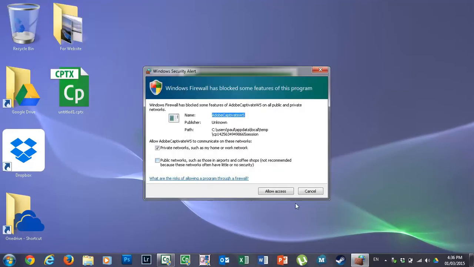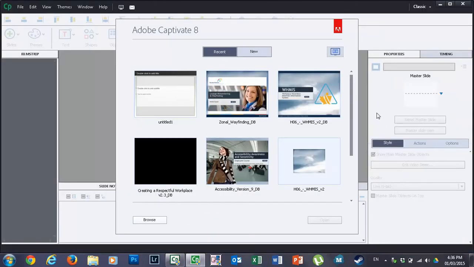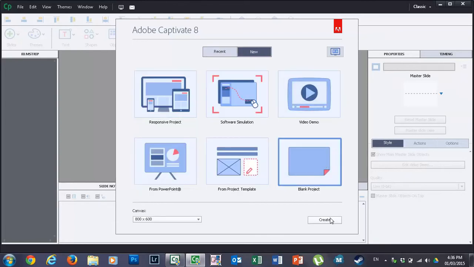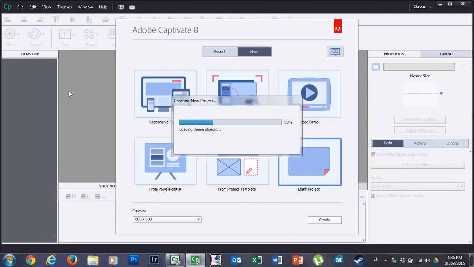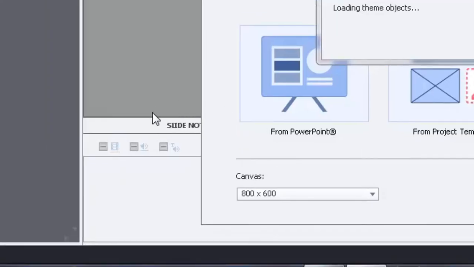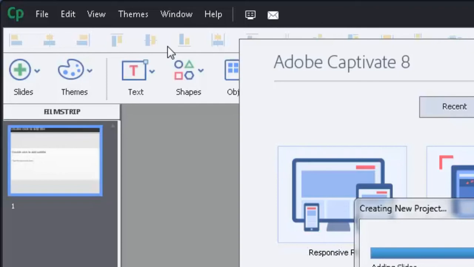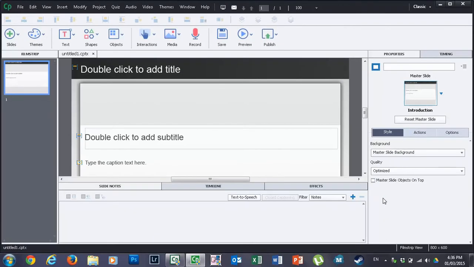So we'll open up Adobe Captivate, just as if we're starting before. And you'll notice right off the bat, the good news is, let's just do a blank project for starters. All of my stuff that I like to have open, my properties panel, the slide notes, the alignment toolbar, all of this stuff is open by default.